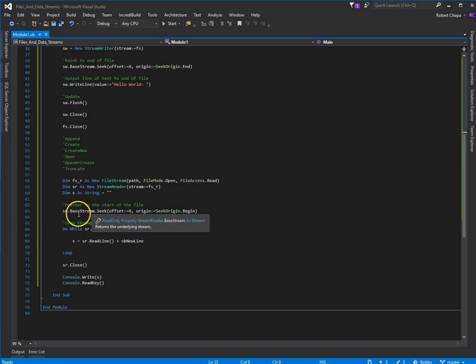The next thing is I need to tell the pointer where to start. So I'm telling the stream reader to start at the beginning of the file, and that's where you see this begin right here. So basestream.seek, and I'm saying at the beginning.